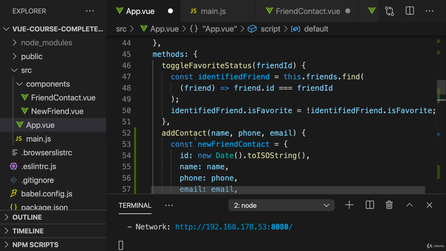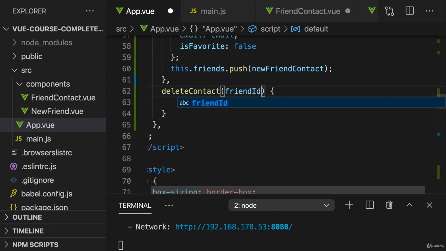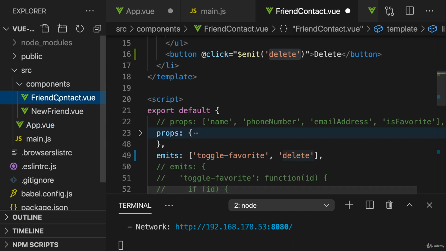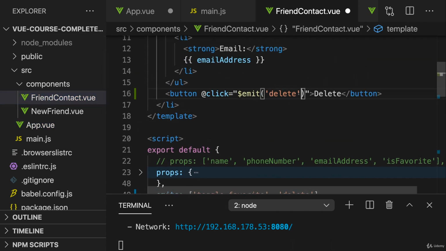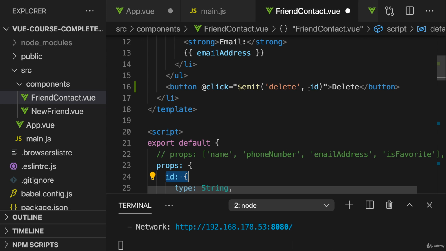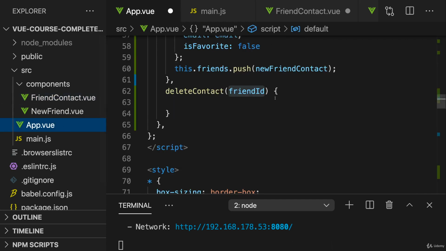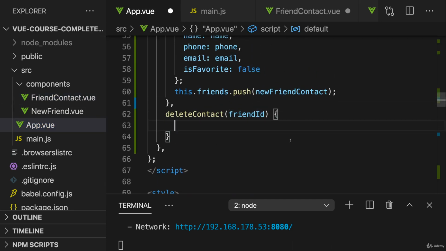So just as before, for toggling the favorite status, it would be good to get the ID of the friend that should be deleted. And therefore, also just as before, we can go to friendContact.view and pass this as a second argument to emit, and forward the ID prop, which we are getting here. So refer to that here and pass it with delete. So now in app.view, here in delete contact, we now want to find the friend with that ID and delete him or her.